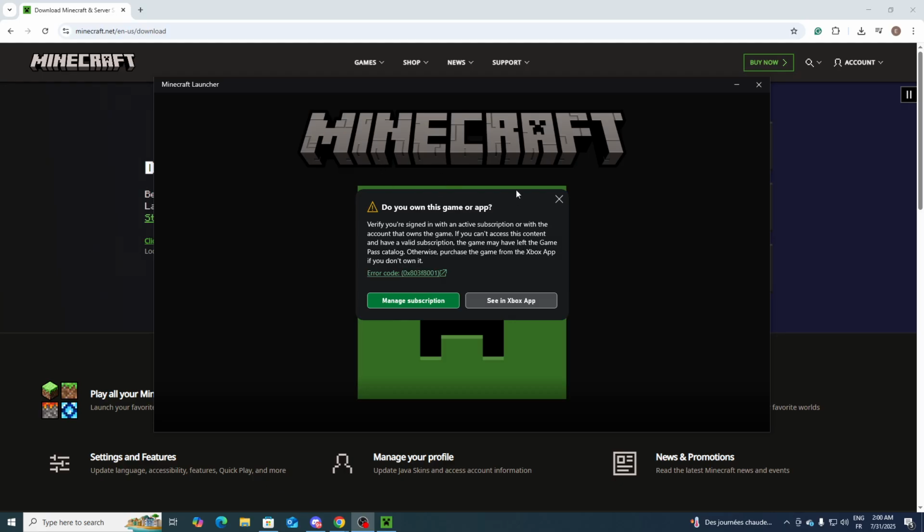So here, if you own the game, they will take you exactly to the Minecraft launcher so you can start playing. In case you don't have it, you will find this message. So make sure to buy it, and this message should go off. I don't have the Minecraft official game at the moment. This is why this is an error for me.